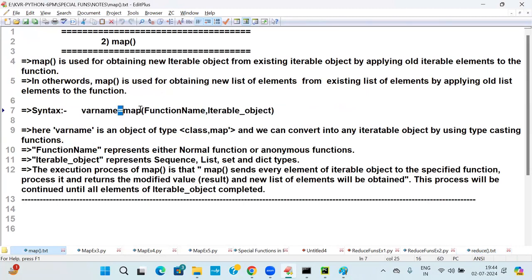Variable name is equal to map of function name, iterable object, iterable objects. You can write iterable objects because in the example part I mentioned it.